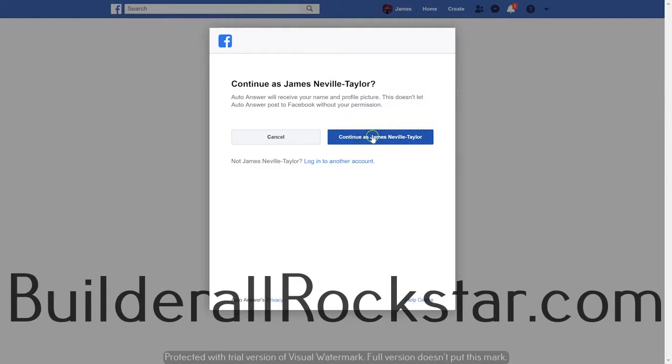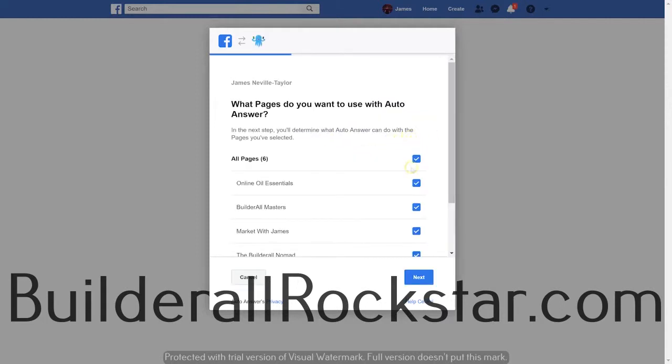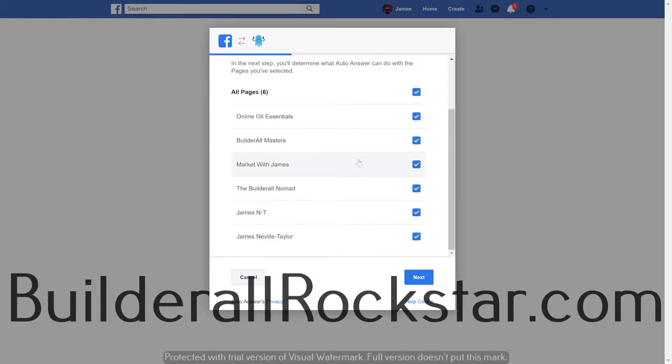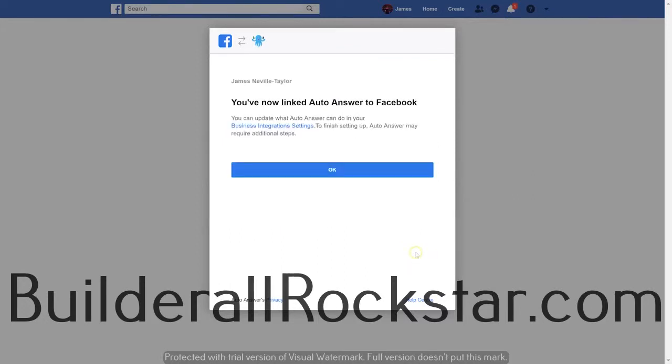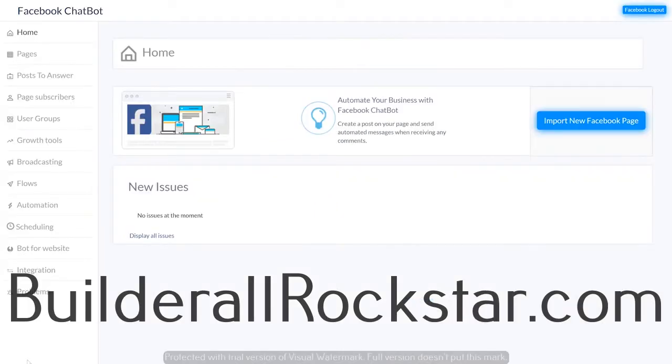So click Continue as your name, and then it's going to ask which pages you want to connect to the chatbot. So select all the pages that you want to connect and click Next. And then it's going to ask you what permissions. So you need to have all permissions set to yes and click Done. And that's it. You just click Continue and the Facebook chatbot is going to be linked to your account. And it will redirect you back to the chatbot.